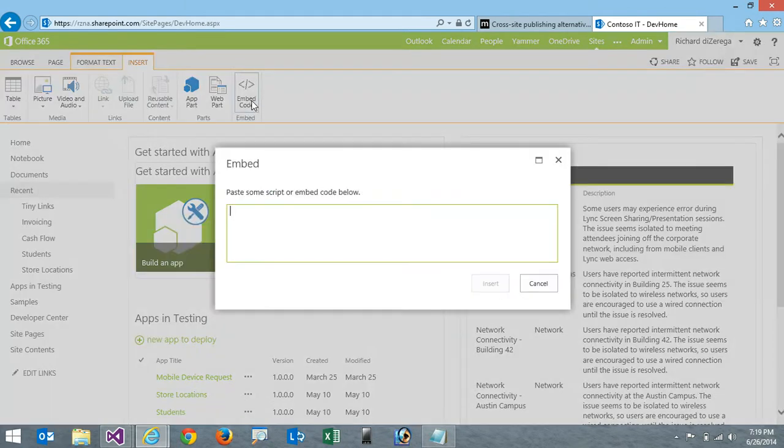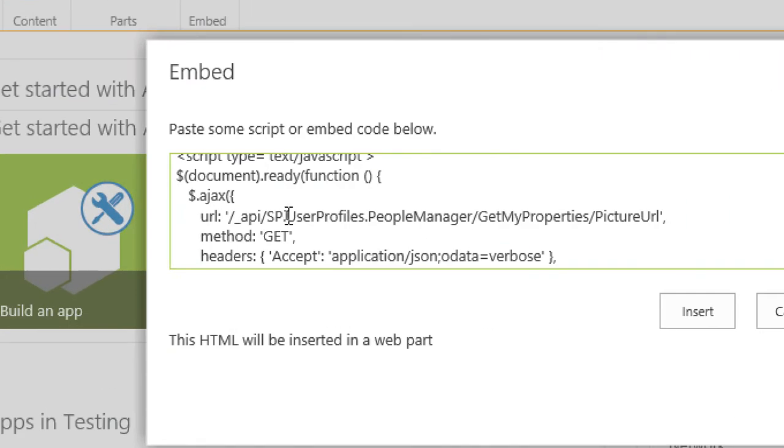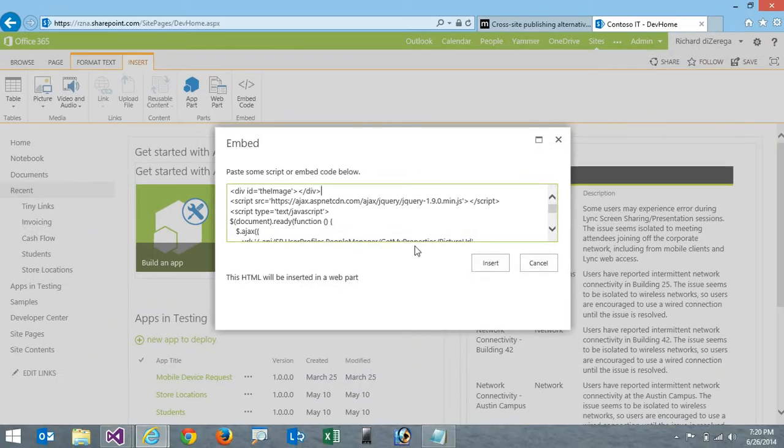So if I click on this, I can simply paste in my script. And this is a very simple little script. If we zoom in here, it's going to look at the user profiles. It's going to pull up my user profile properties, and I'm just going to grab the picture URL. So I'm going to show my profile picture ultimately in this. Now, another thing that I'm doing, because this is an out-of-the-box page, is I'm actually referencing jQuery as well. So I'll go ahead and zoom out here and say Insert.